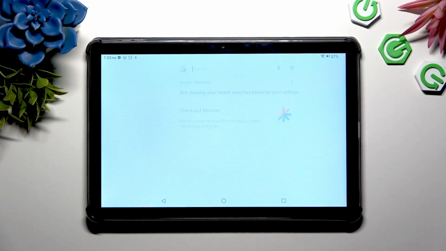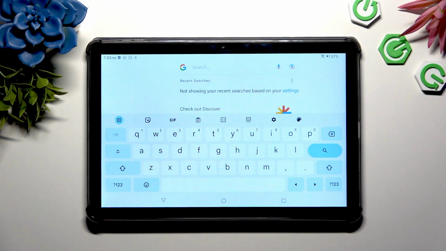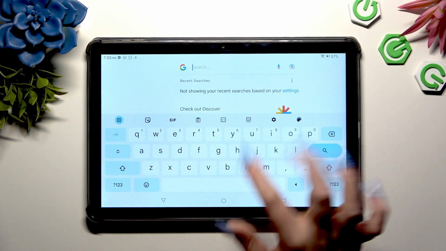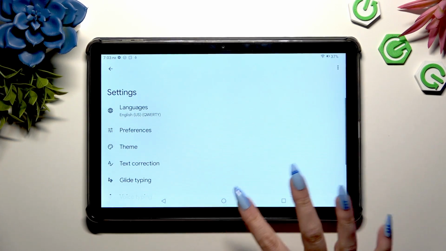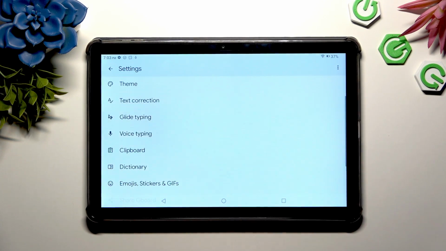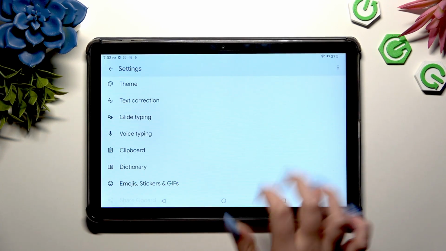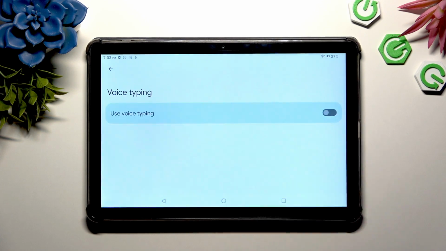Begin by launching your keyboard and tapping on the microphone icon at the top right corner. If you can't see it, select this gear one. Scroll down a tiny bit and click on voice typing over here. Then use gray switcher to activate it.